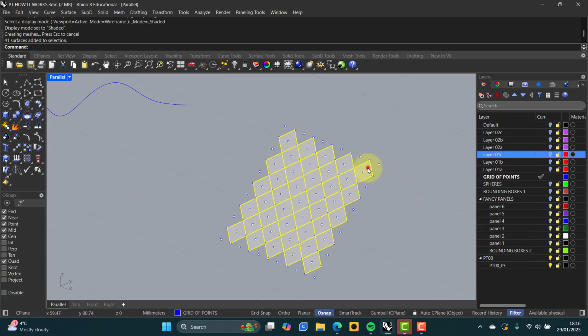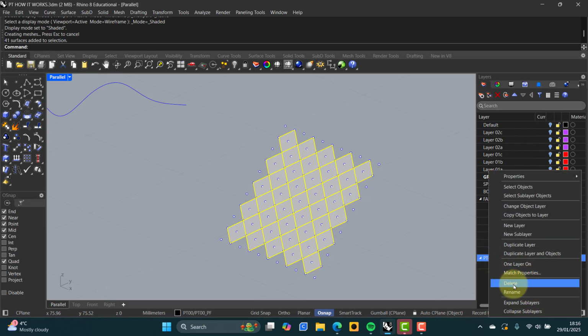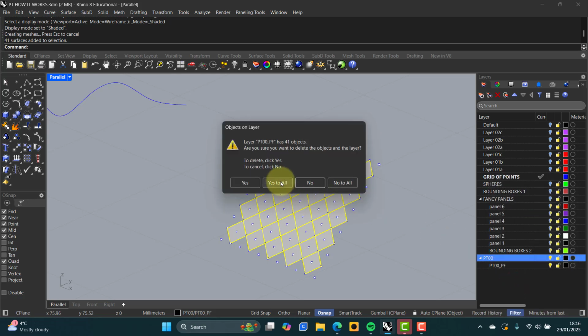Okay, you can either delete the object here, or you can come over here and right click the layer and just delete it, and it will take the objects as well. Yes to all. So you see here it says PF, so that's panel faces. So if we'd added the other ones, there would be additional layers there as well.